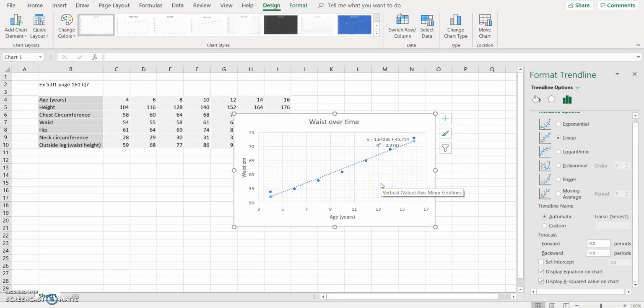The other checkbox on the right hand side says display the r-squared value on the chart. This adds one of the things we need to help out with the correlation coefficient. Here our r-squared value is 0.9787. However, it's important to remember that the correlation coefficient is r, not r-squared. So into your calculator, you need to type in the square root of 0.9787. It'll give you a value of 0.9893 to 4 decimal places.